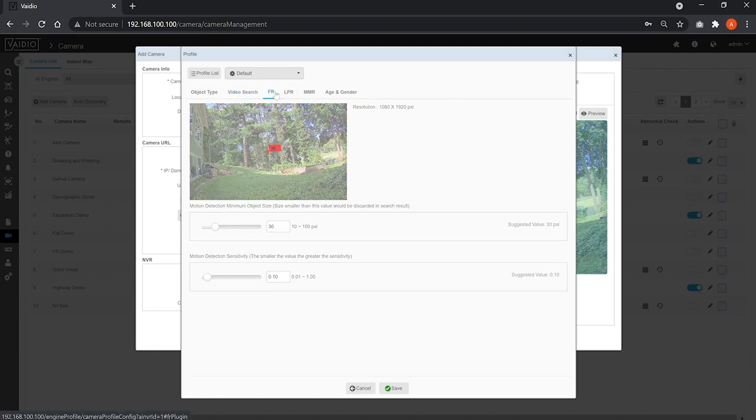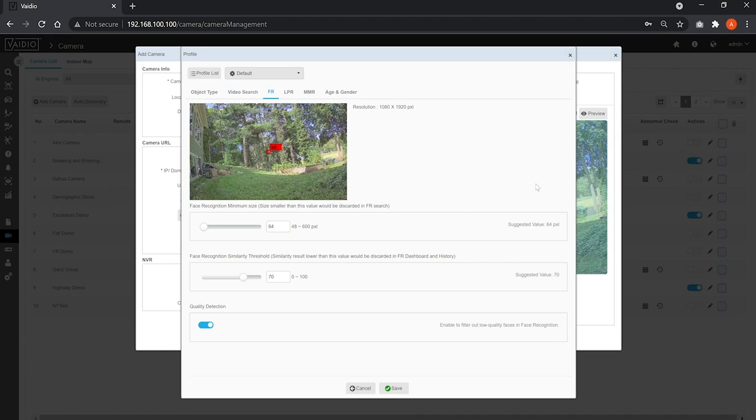The Face Recognition tab lets us change the minimum face size to look at. Increasing this can be useful to only capture faces closer to the camera. Increasing this can also improve age and gender recognition results. The similarity threshold is the minimum similarity match that will show in the face recognition dashboard in history. Quality detection throws out low-quality faces that may be blurry or at side angles. If we want to see all face results, turn this off.